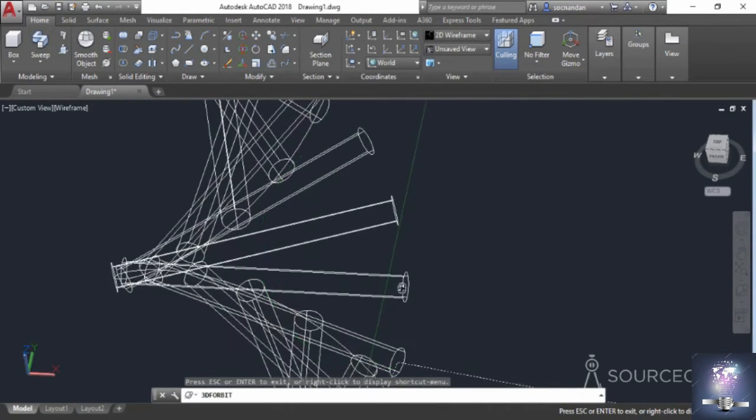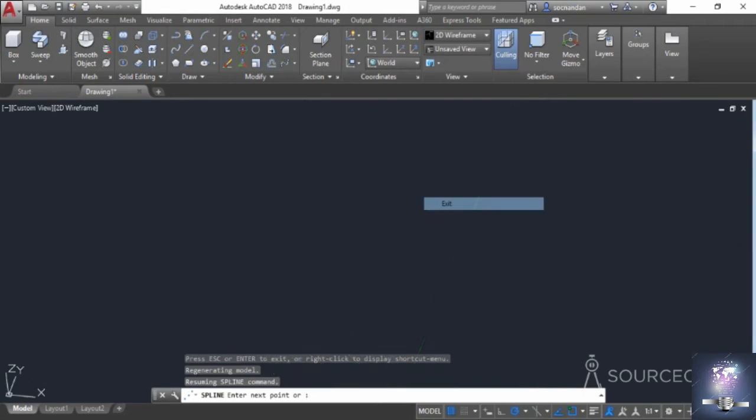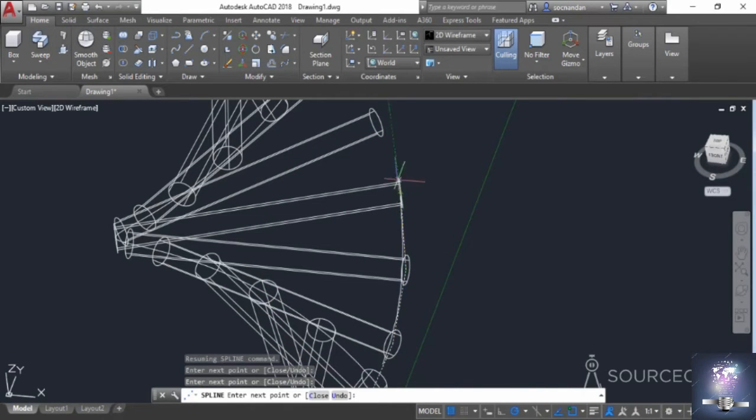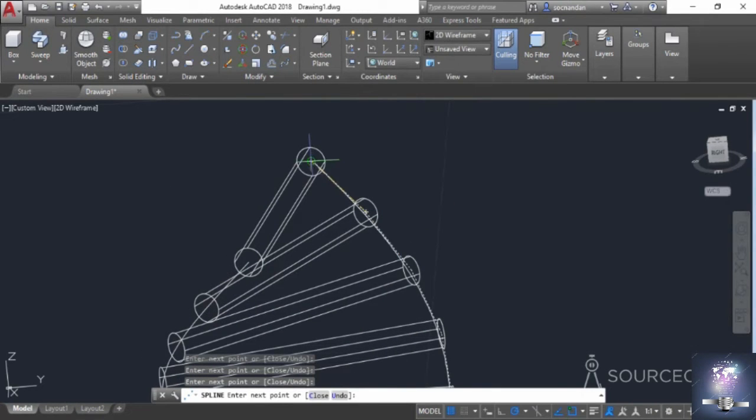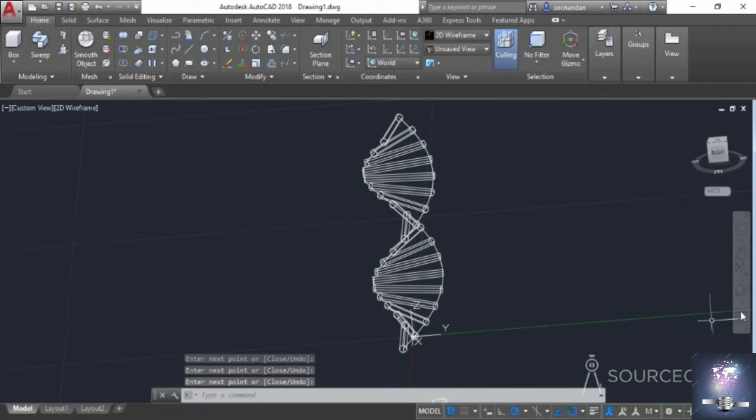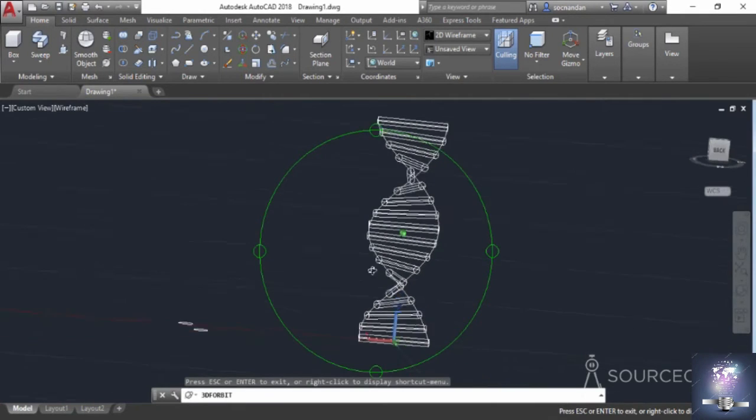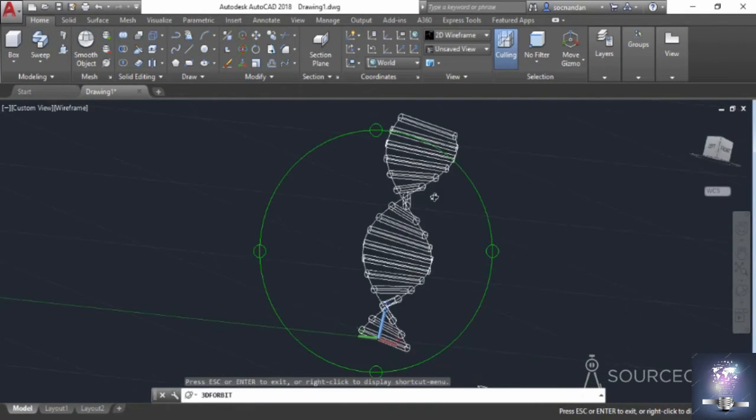So you may need to orbit this drawing a couple of times to get this correct. And here we have it. So now this spline is complete, and let's orbit this drawing to see it clearly. And here we have it.